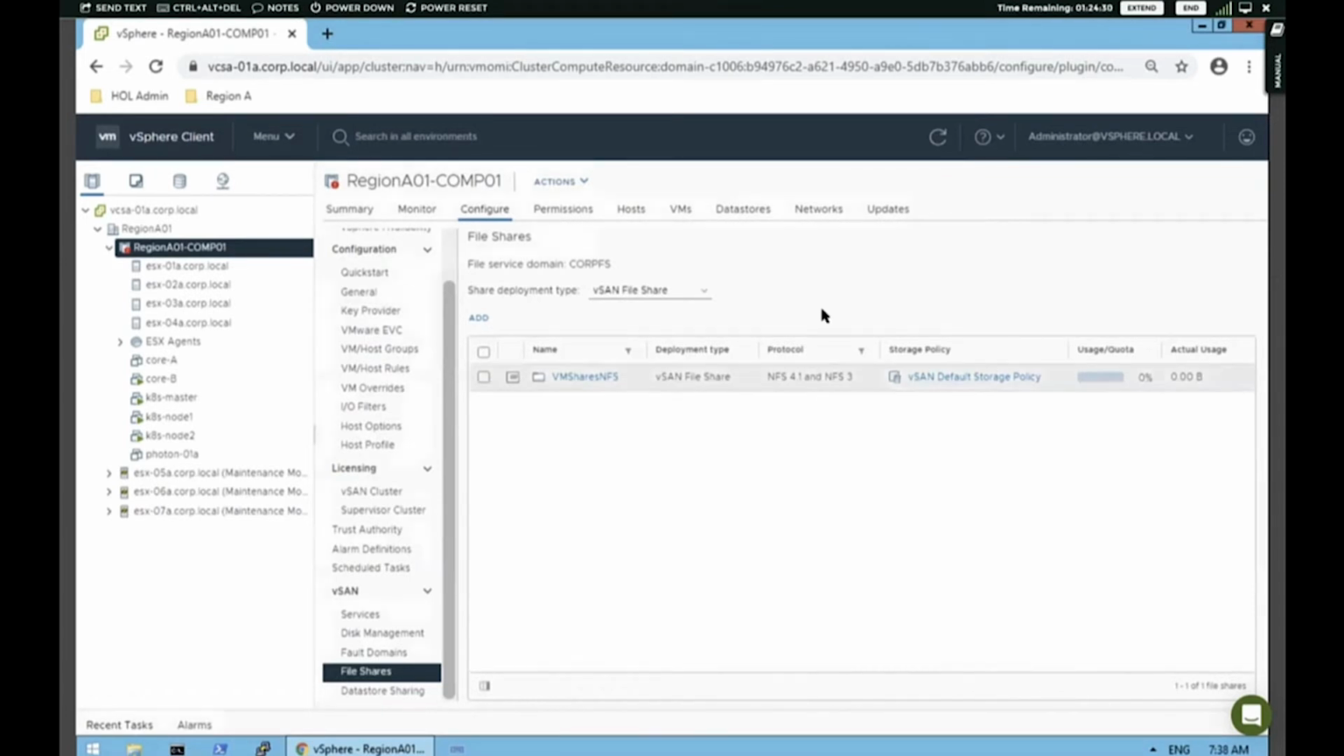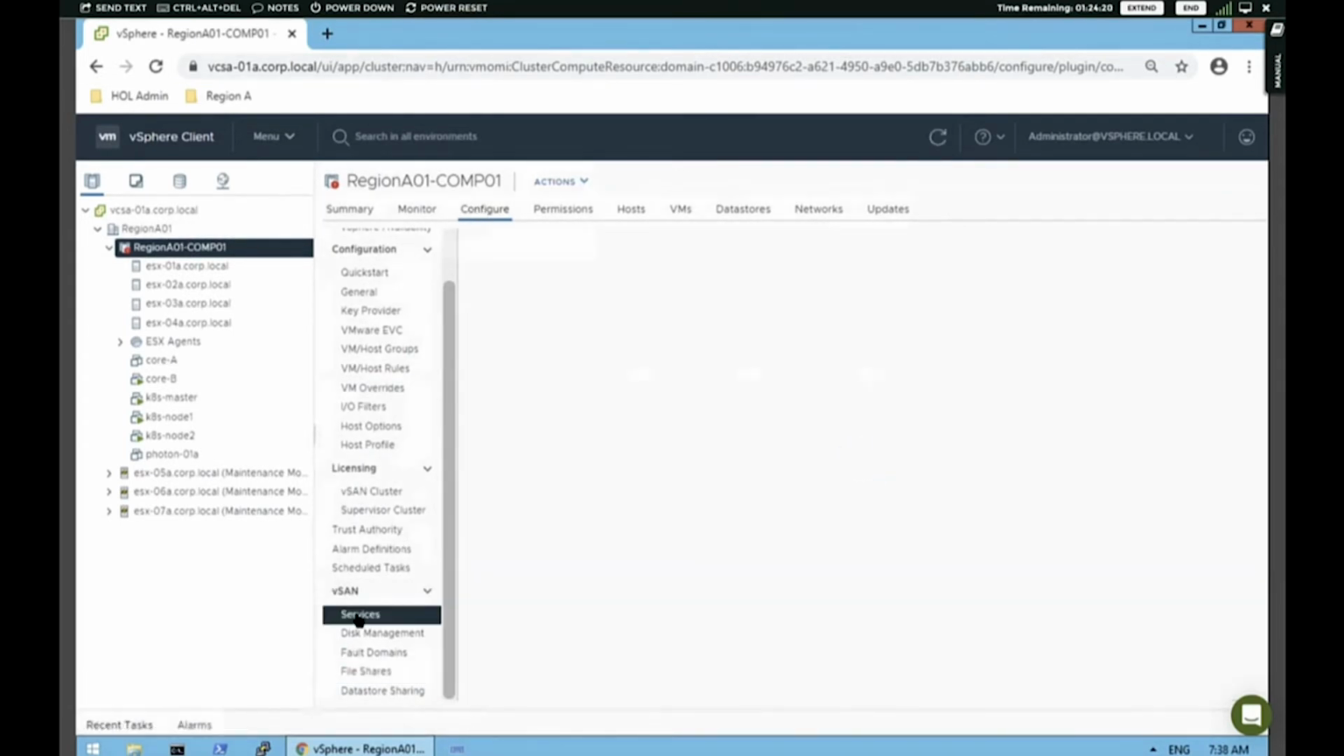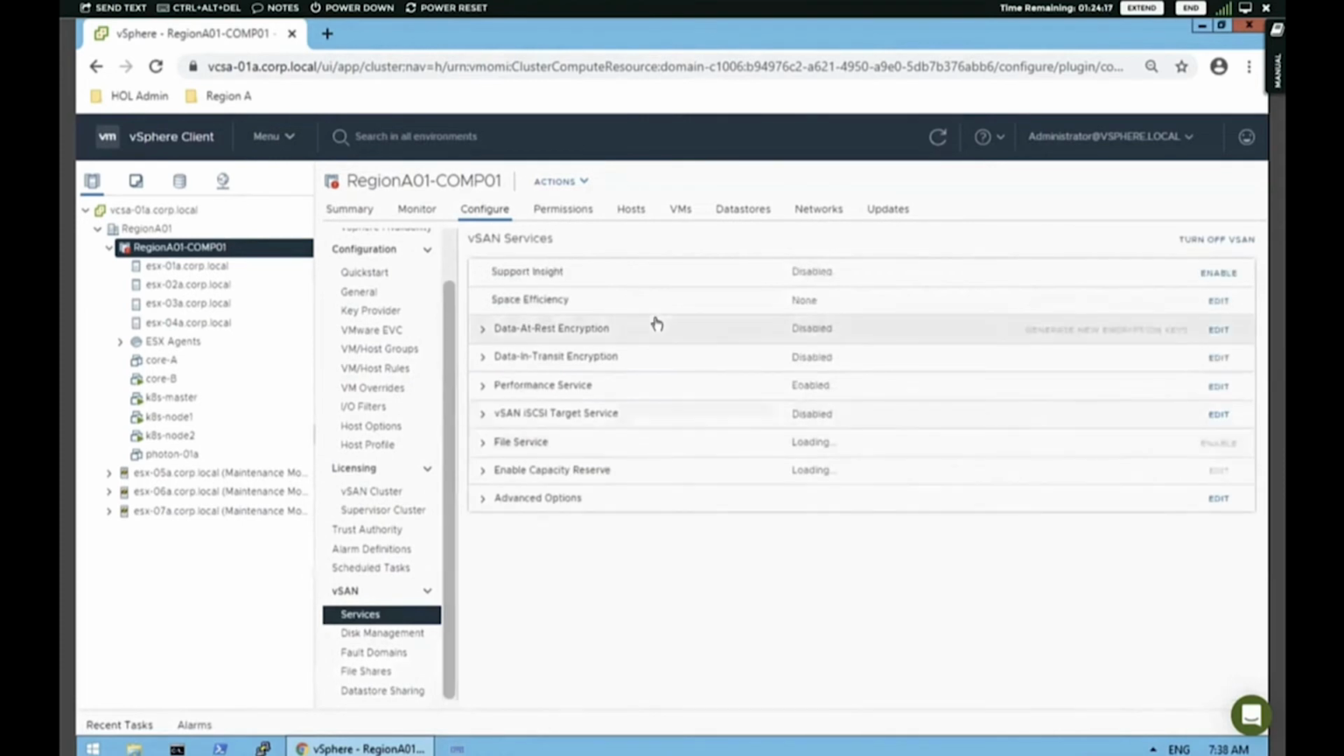So one piece I did want to also touch on is our encryption capabilities. Moving to our cluster level view, down to Configure, under our vSAN tab, once again up to our services, I did touch on this a little bit, but we have our data at rest and our data in transit encryption. These are two encryption options that provide capabilities for encryption, but at different levels.